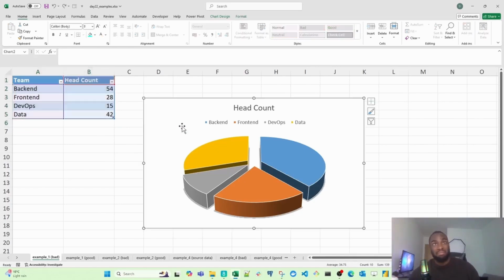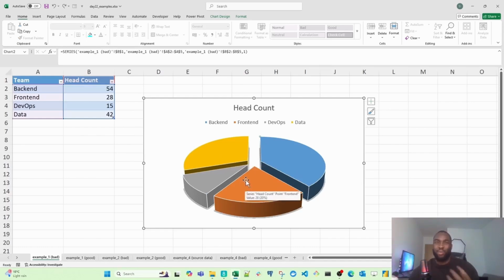So at first, it looks cool, it looks all right, but it's actually doing a terrible job at communicating what the actual insight is. So if you were to ask me what is wrong with this visual, the first thing I'll tell you is the 3D effect is actually distorting the size of each of the slices here. So it's actually making it hard for us to judge the proportions correctly.